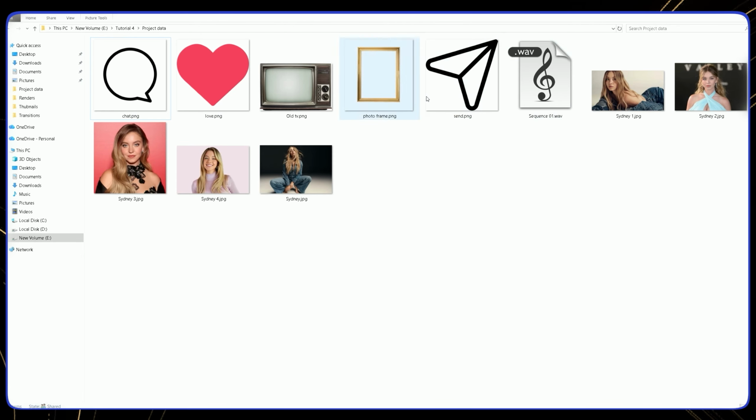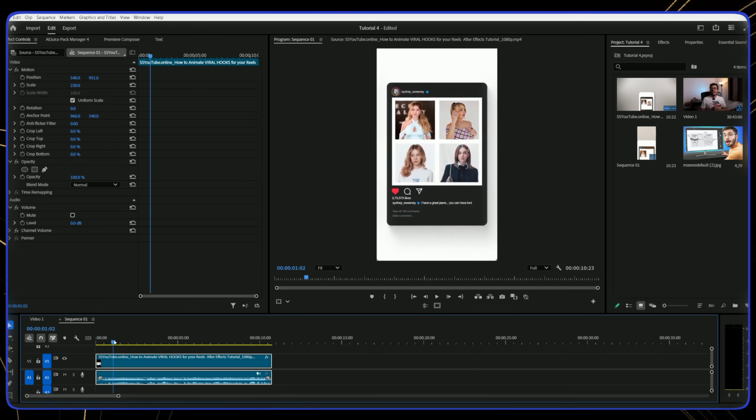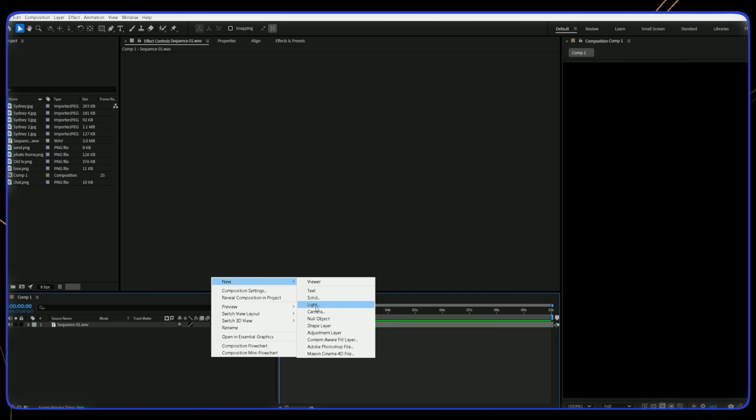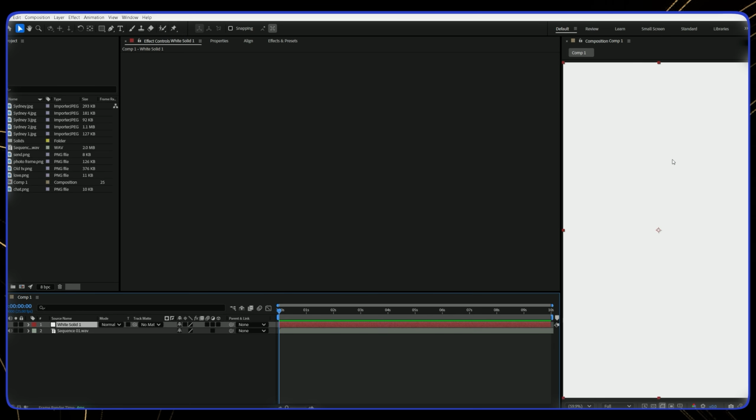To create this, first we are going to import the audio file. Also, I have downloaded almost all the assets that I need for editing, so we will import them inside After Effects. Firstly we are going to recreate this white background, then the rounded rectangle, and then further things as we go forward. So right click in the timeline and select a solid, then change its color to off white.